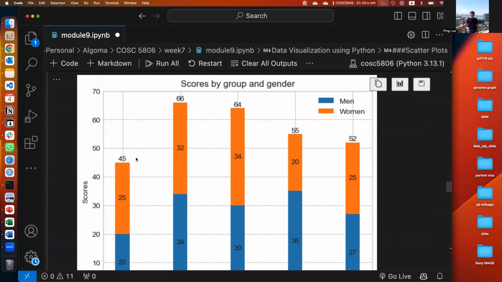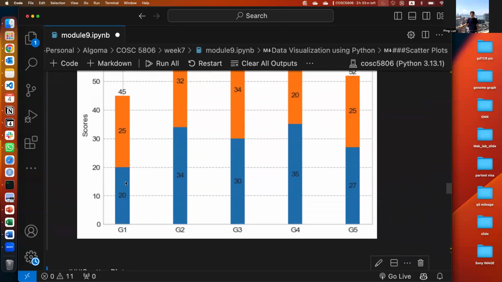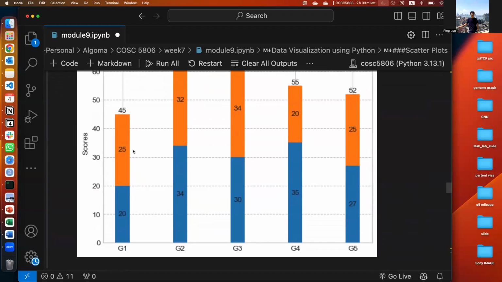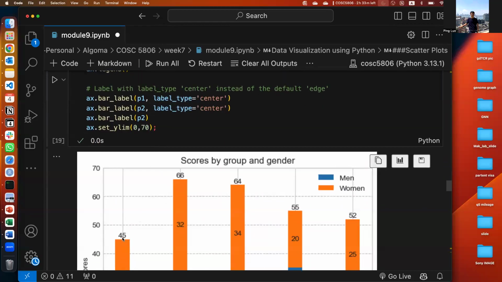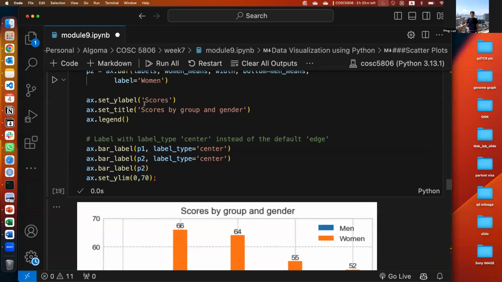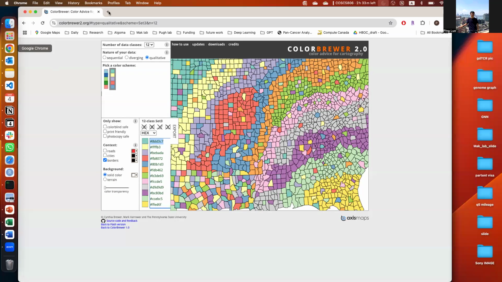But if we want to compare, let's say, the proportional difference, like in G1, how many of them are men and how many are women, instead of using the numbers, we can compute a proportional value. Let me show you an example.